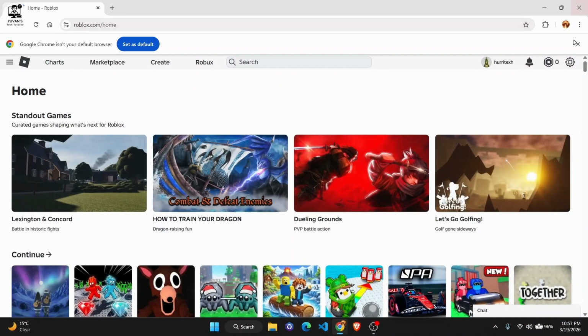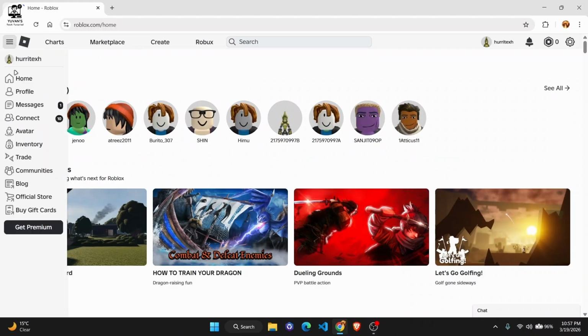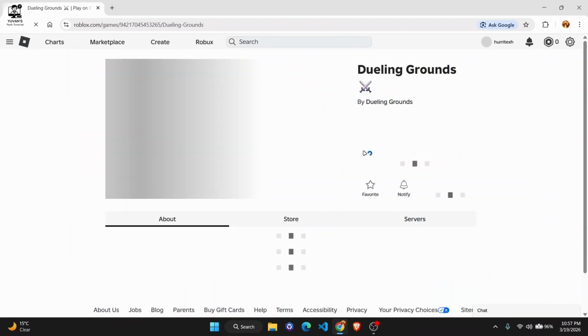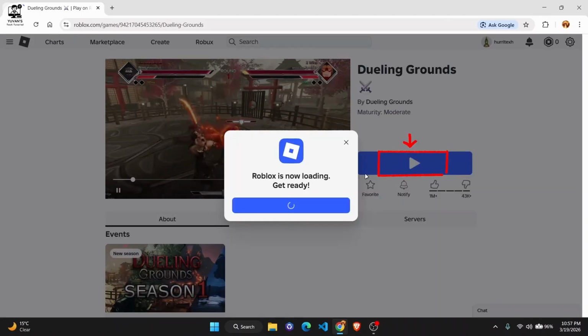From there, click on Sign Up if you don't have an account yet, or Log in if you already have one. At this point, once you're logged in, you'll be taken to the Roblox homepage. In the next step, click on any game you want to play to open its page. Following this, click on the Play button to launch the game.